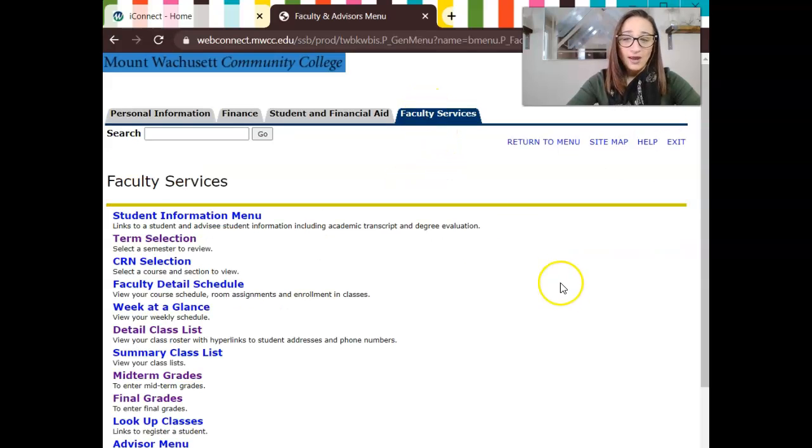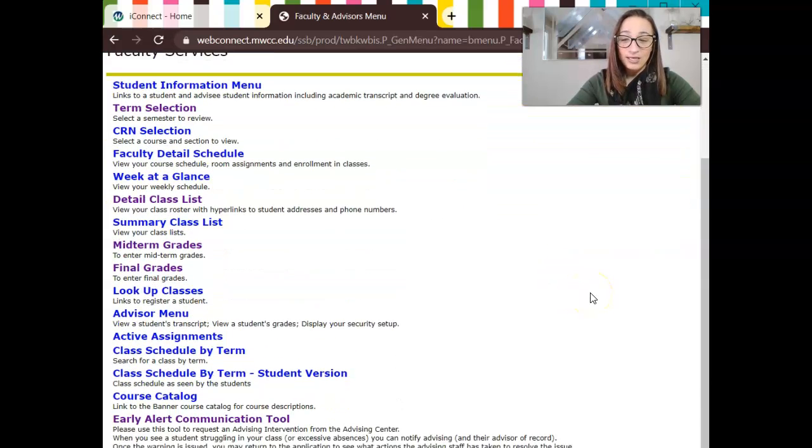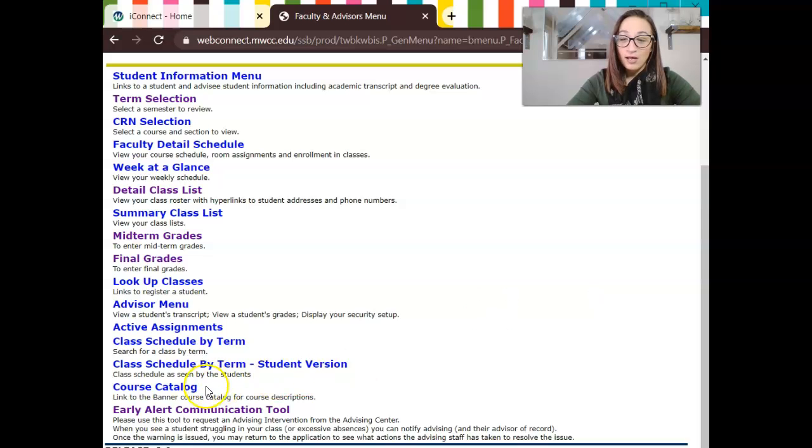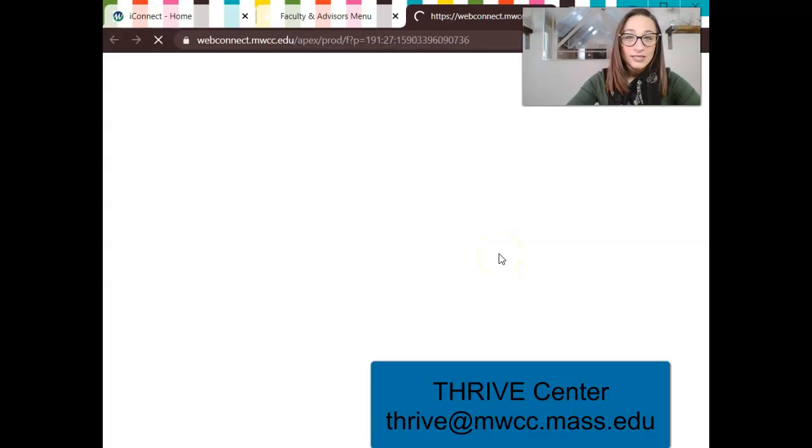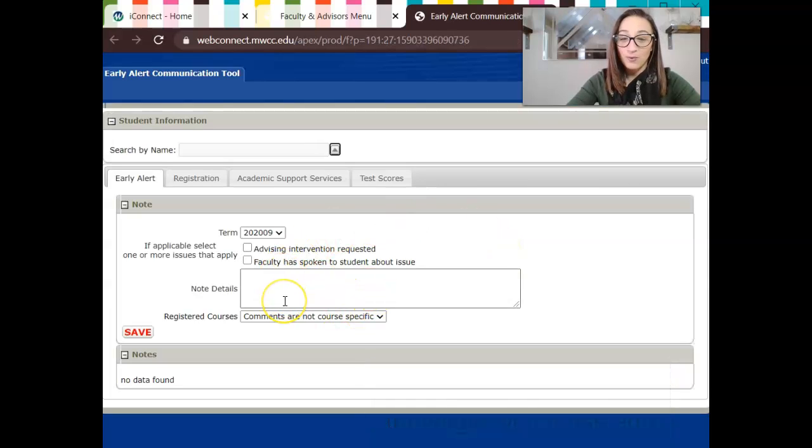Other things that are in this Faculty Services tab that you may want to keep an eye out for are the Early Alert Communication tool. If you have a student that you're concerned about, there are many ways that you can express that concern. You can obviously talk to our retention center directly. You can also enter details about that concern here as well. So you can choose either option that you'd like. Neither is preferred, and both will reach the intervention teams that we have available depending on the needs and concerns for that student.